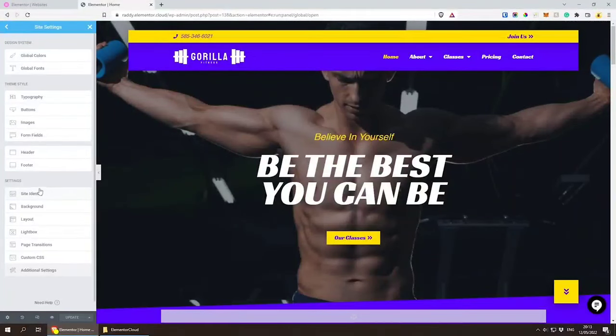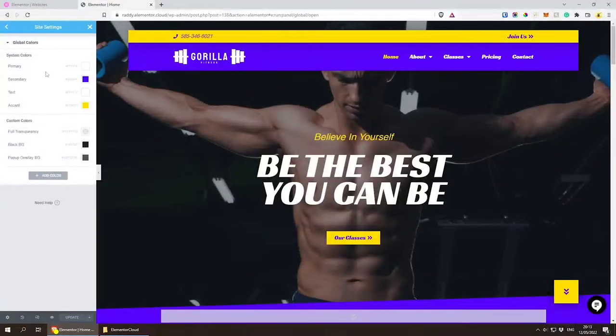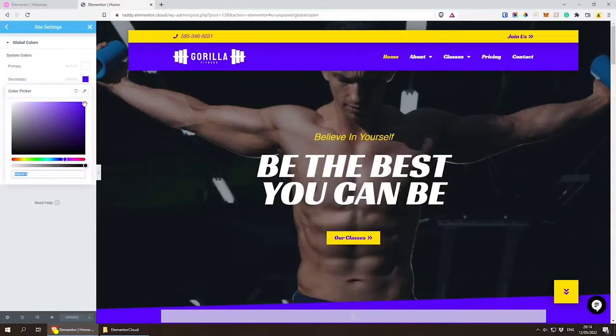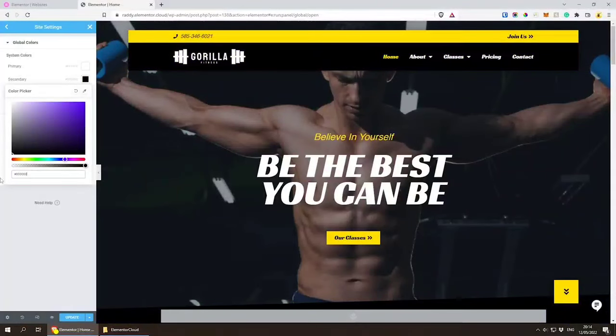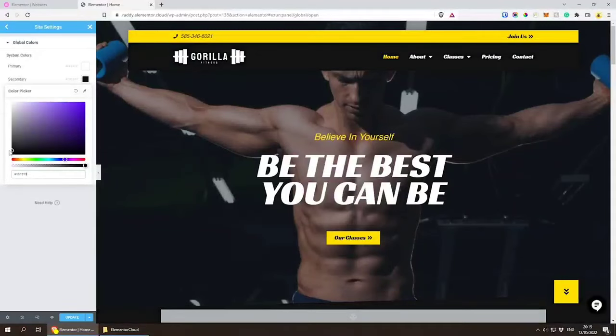The other thing that I wanted to talk about is the design system. So the design system is here at the top. And if we click on global colors, these are kind of like your branding colors. As you can see, this is the accent color, the yellow here, and we have the secondary color, which is the purple here. Let's say that we want to change the secondary color from purple to something else. Maybe we can make it slightly dark purple, just like so, or even black if you wish. I think that actually looks pretty cool.